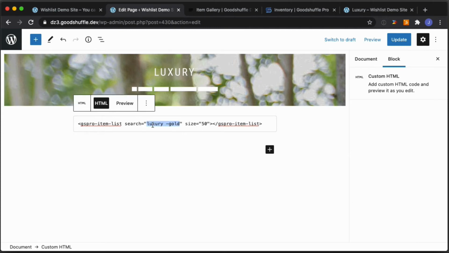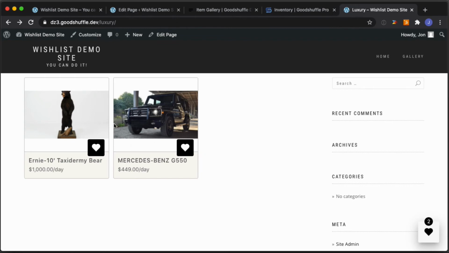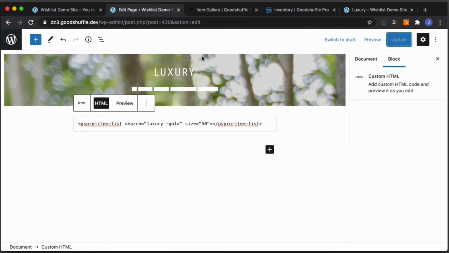Again, all of the ins and outs of how this search works are documented on docs.goodshuffle.dev, but I'm going to walk you through the basics right now. If you want to show things that have the keyword luxury but not the keyword gold, you just put minus gold. Then when you take a look at this page and reload it, you'll see that we only have 2 items in here, right? Because those other 2 items had gold somewhere in the description.